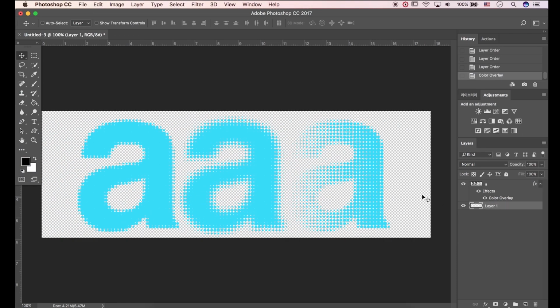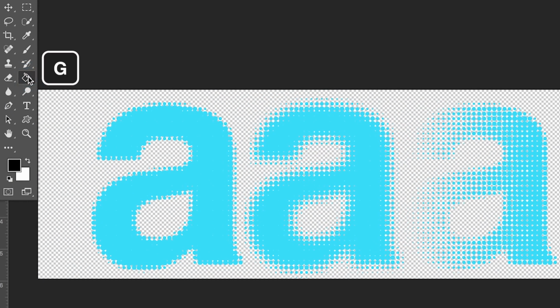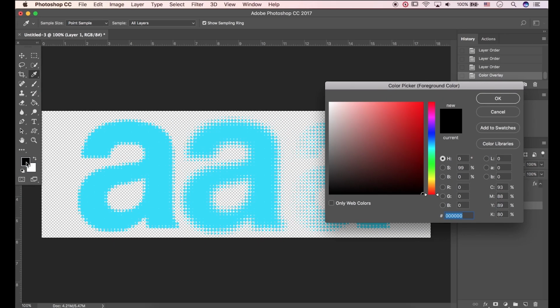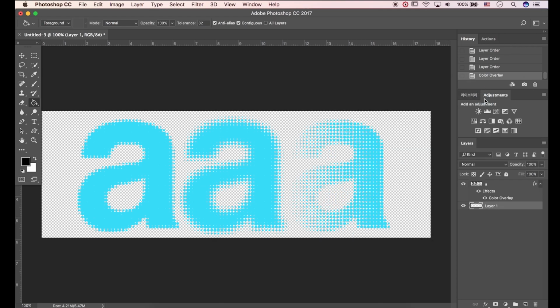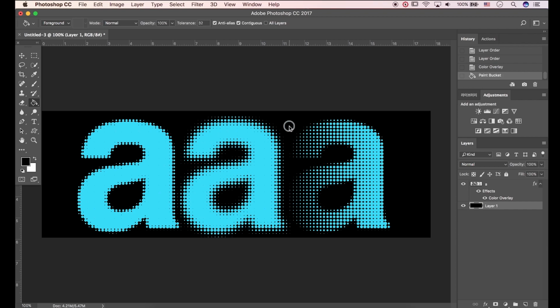Select layer 1. Press G to open the paint bucket tool. I'll use black color. Go to the transparent area, now click it. Now we are done. This is super simple.